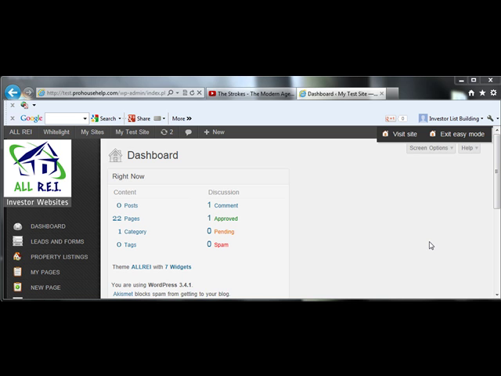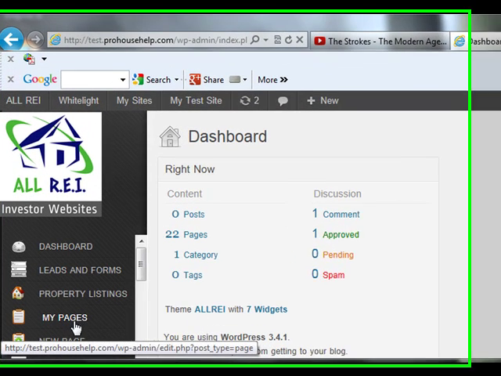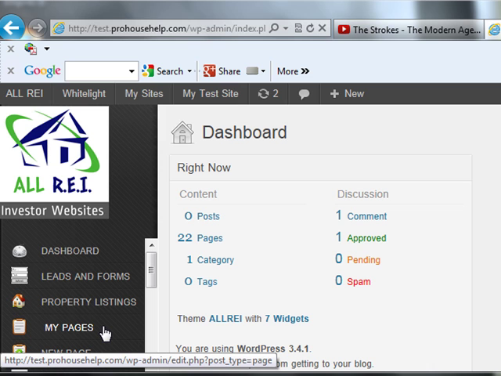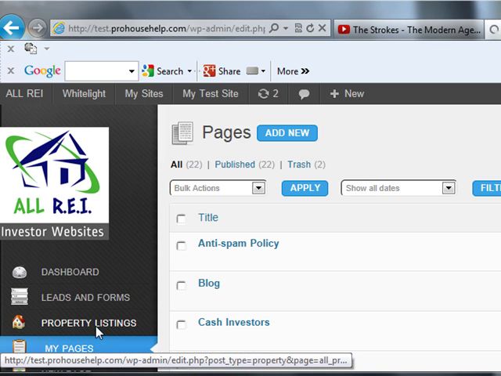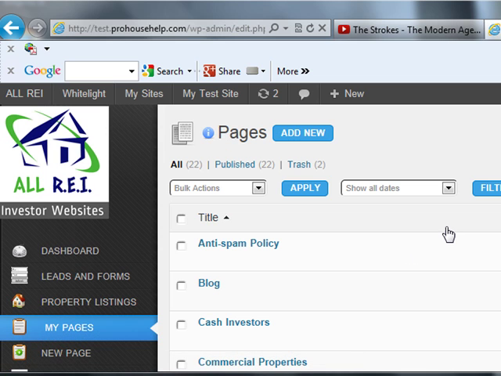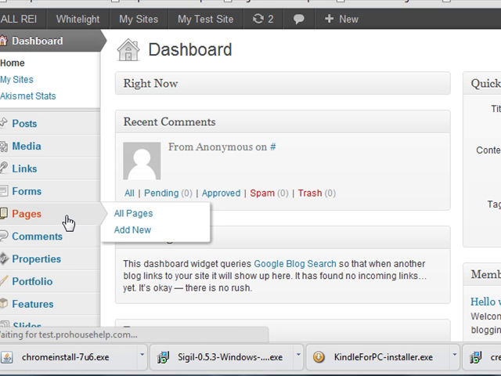Now there's different things. First we'll look at pages. So if you're in easy mode, if your menu looks like it does on my screen, click on My Pages. Otherwise, if you're not in easy mode, you would get there by just clicking Pages on the left-hand side. So it's right here. You'd click Pages.